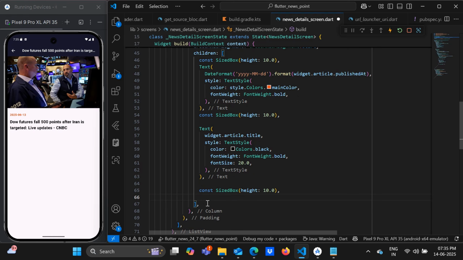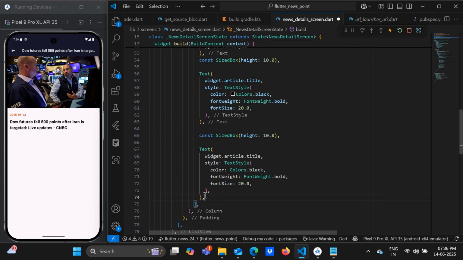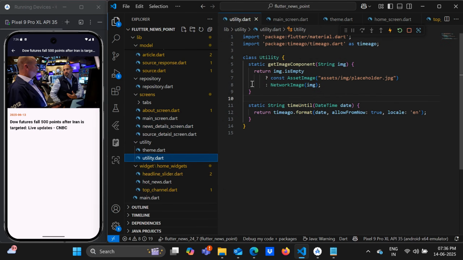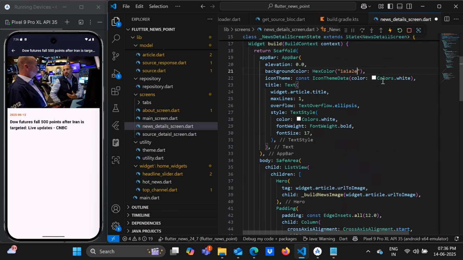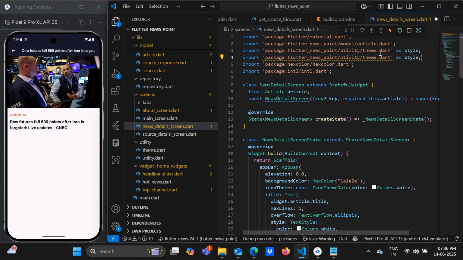To make the article feel more timely and relatable, we'll also display how long ago it was published. Something like 2 hours ago, yesterday, or even just now. This gives users a quick sense of how fresh the news is without having to interpret a full date. We'll use the timeago package for this, which automatically converts a date time into a friendly, relative format. It's a small detail, but one that really improves the reading experience by helping users instantly understand the recency of the article.